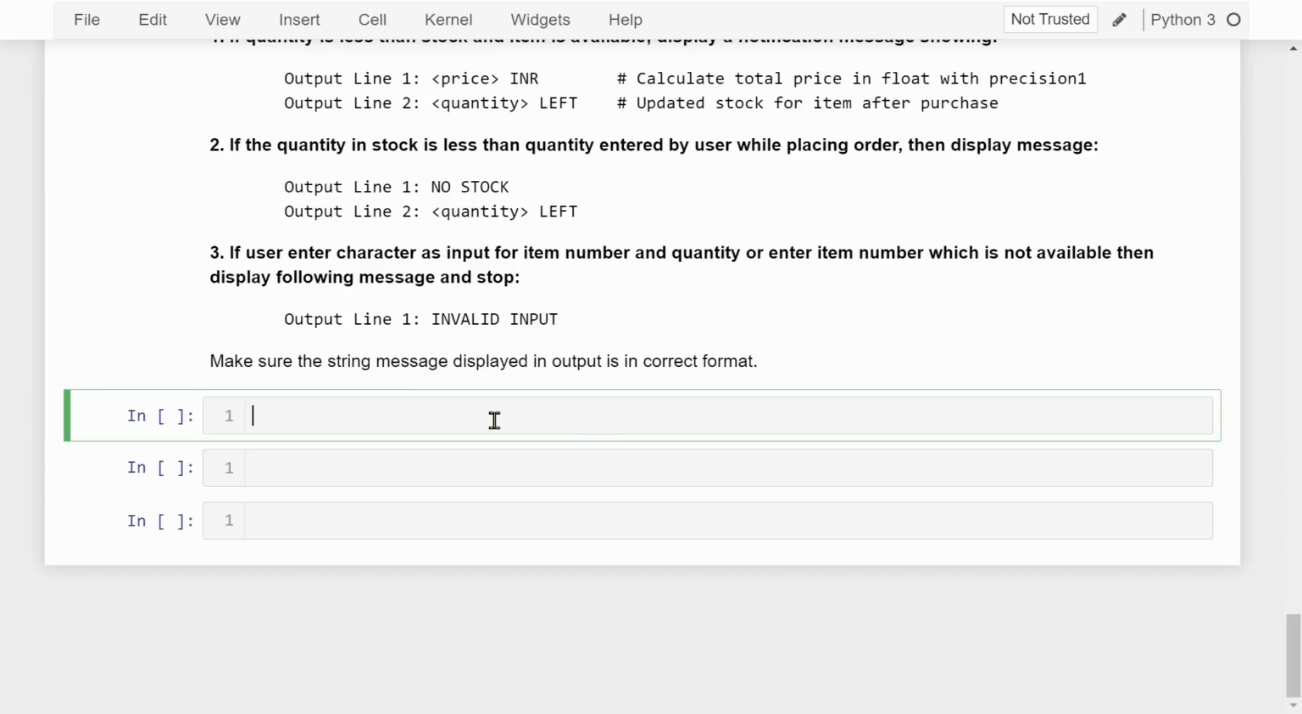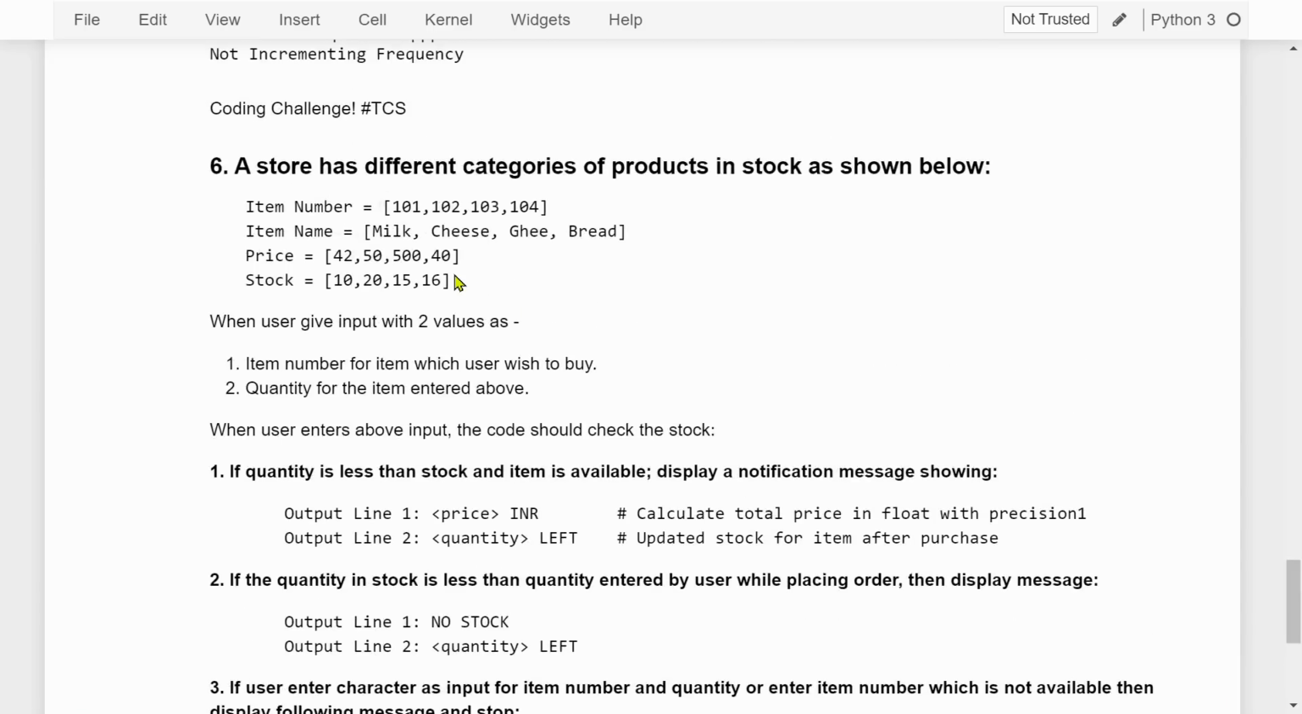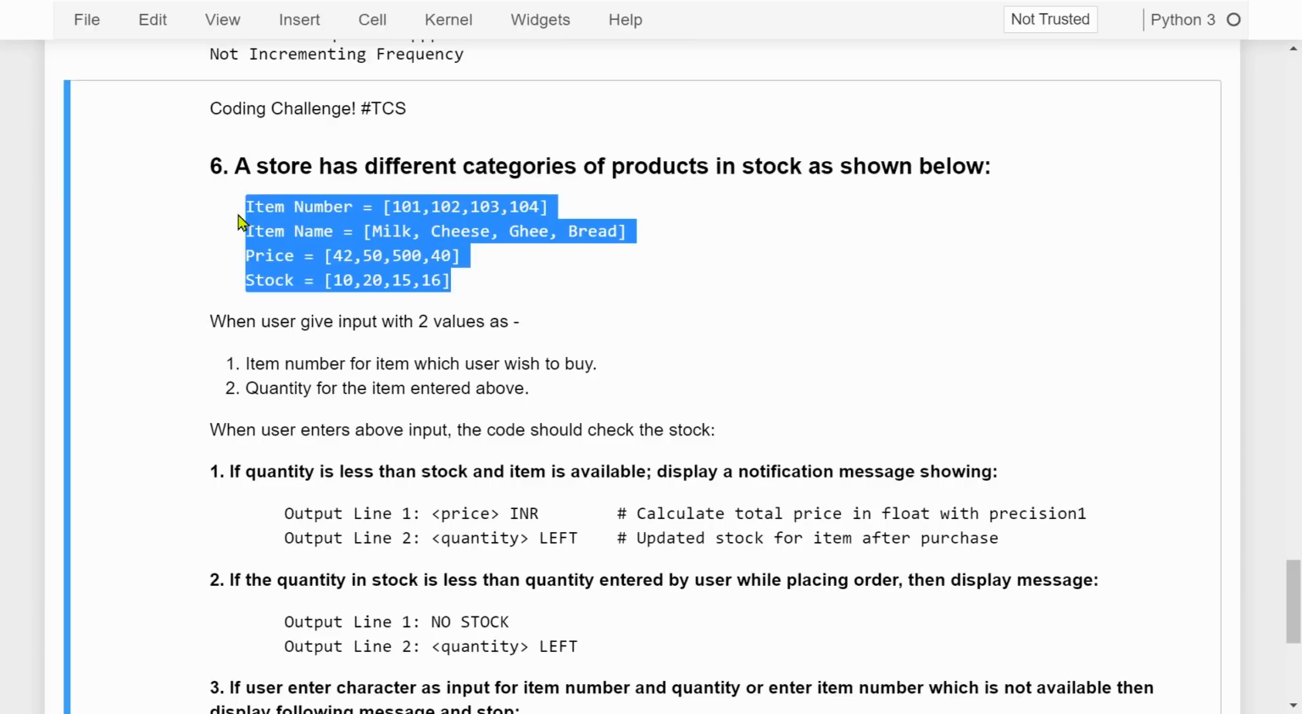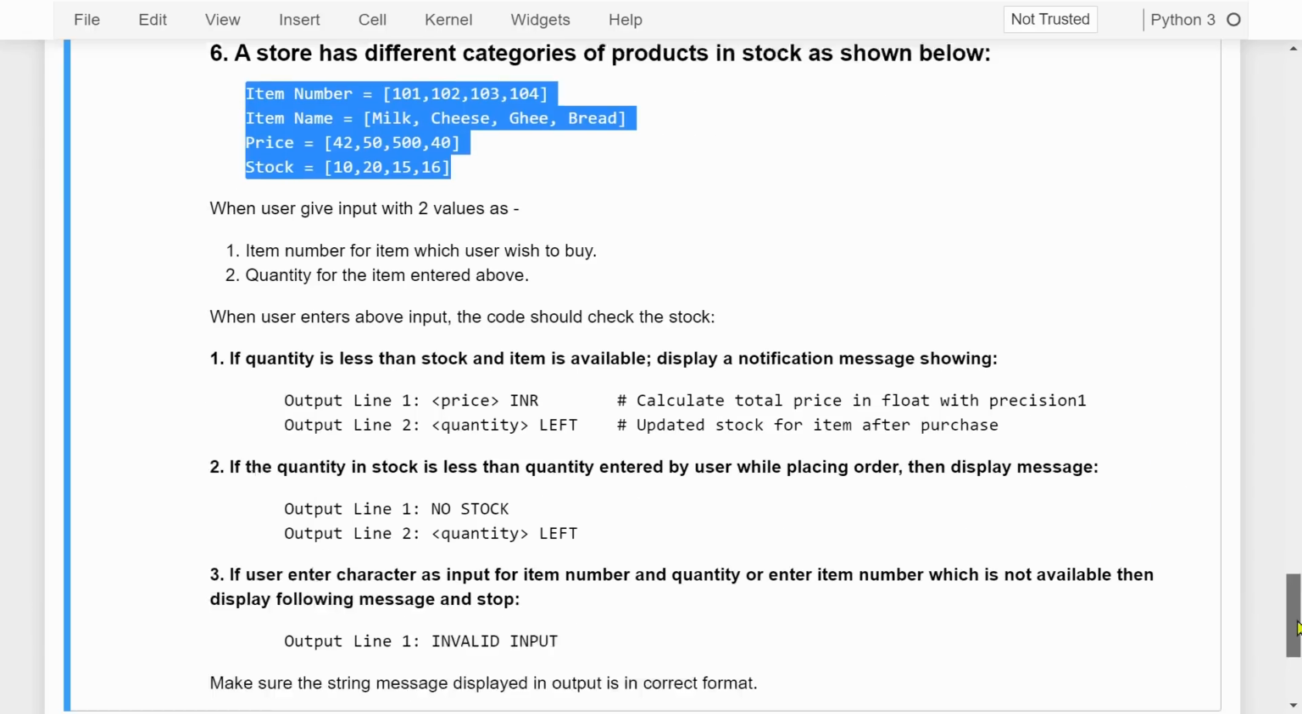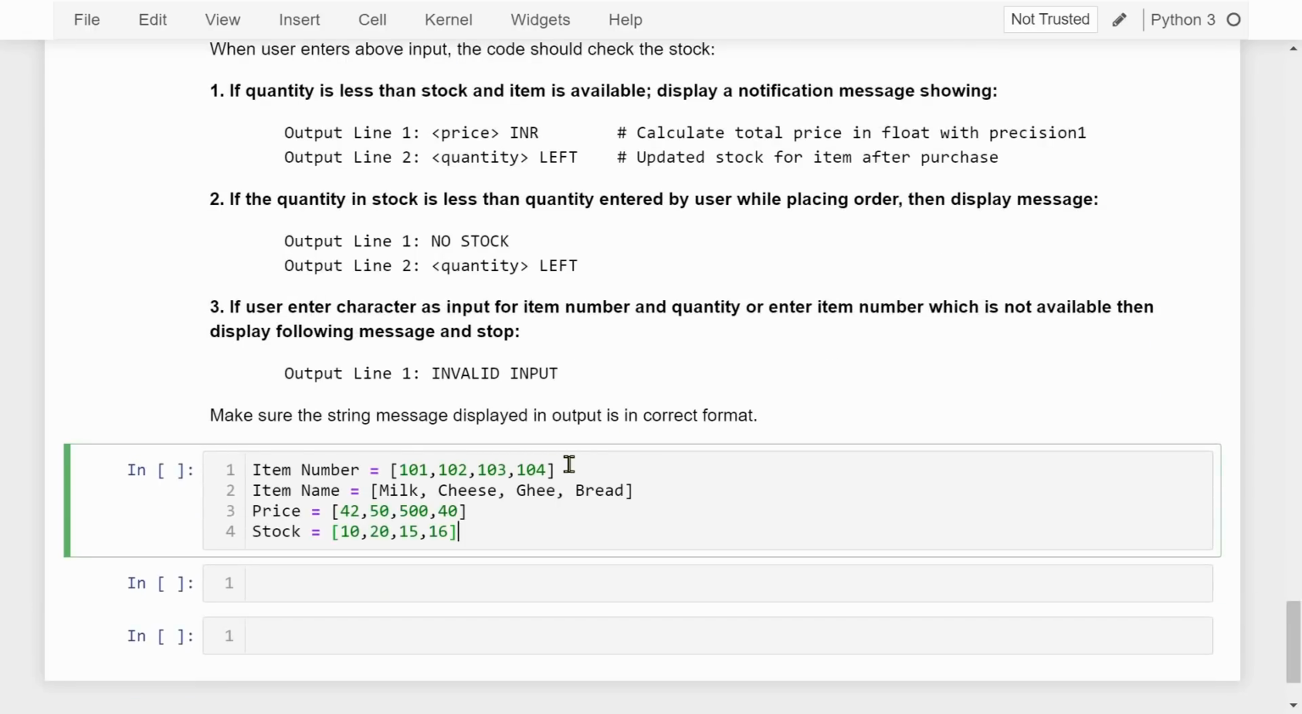Okay, so let's start. What we have to do is first store all the things here. I'm going to copy this first, Control C, and paste it here. Let's make it a proper variable name, because this is the data which we have, and I will check the membership of all the item numbers given by the user against this data. Okay, so let's put them in a proper format. So these are the variables which we have.